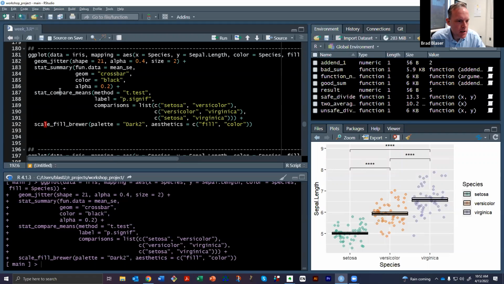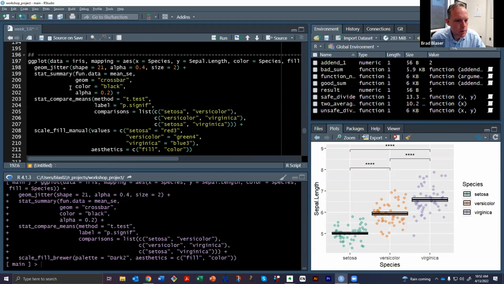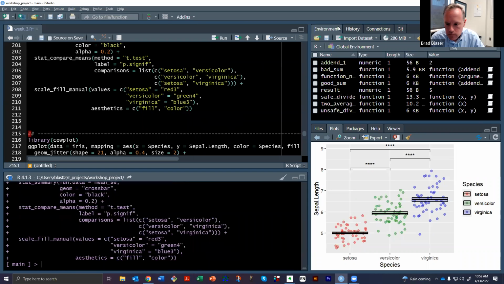Okay, so after I get the colors set, the next thing, so here's another thing to point out actually, is that we don't have to restrict ourselves to the pre-packaged colors. You can actually pick different colors. And in this case, we can manually assign colors to each of these values here, and you use the scale fill manual command to do that. Okay. In this case, we have red 3, green 4, blue 3. Okay, so that's the scale fill manual.